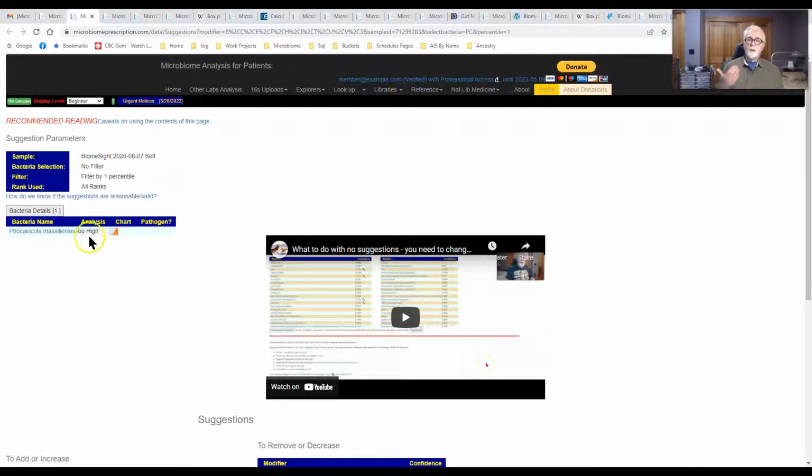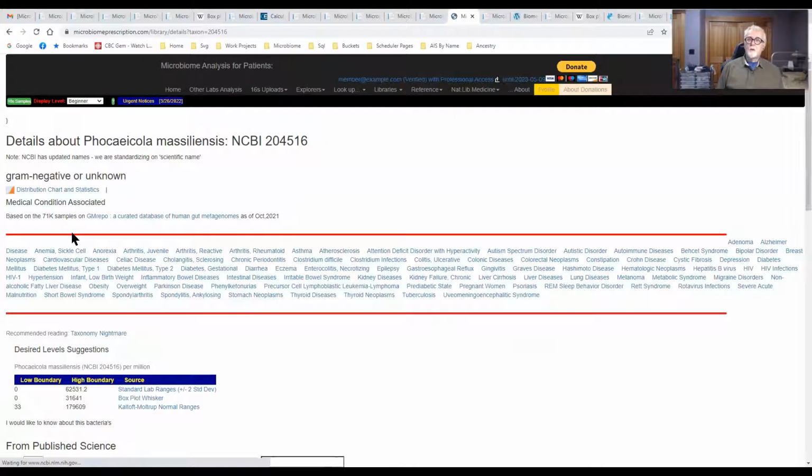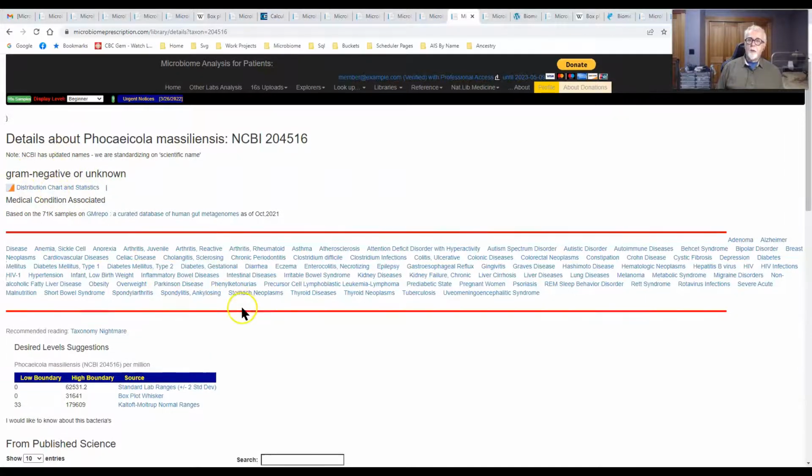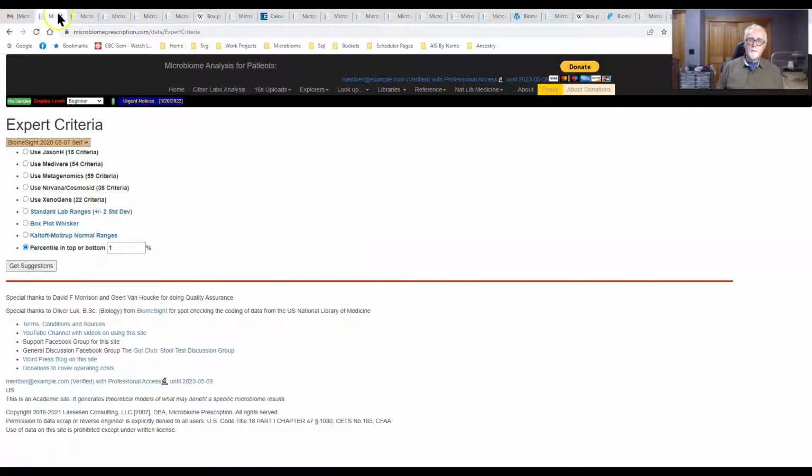Now for each and any one of these bacteria, you have the ability to just click here and it will take you over to an information page, and the information page shows what is associated with it, whether it's associated with, for example, high colorectal cancer, or if you have low with hay fever. So again, everything is connected to citations. But let's go back to keep this simple, and we have a bunch of suggestions.